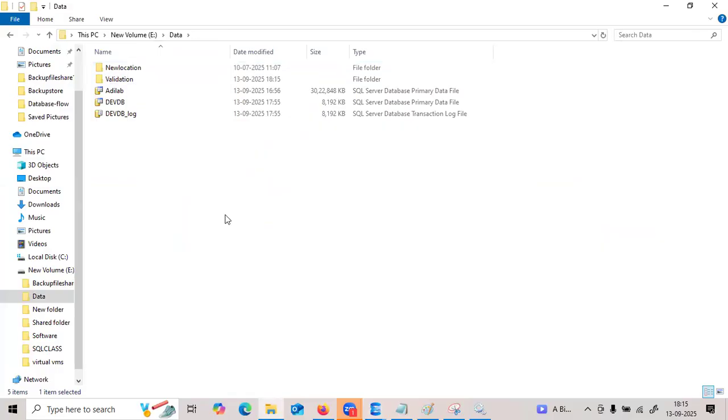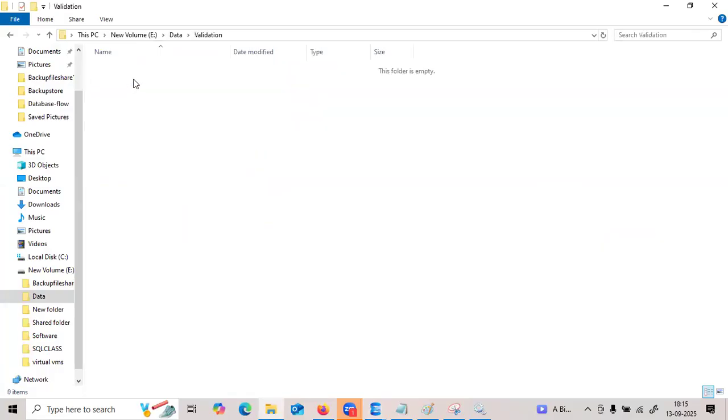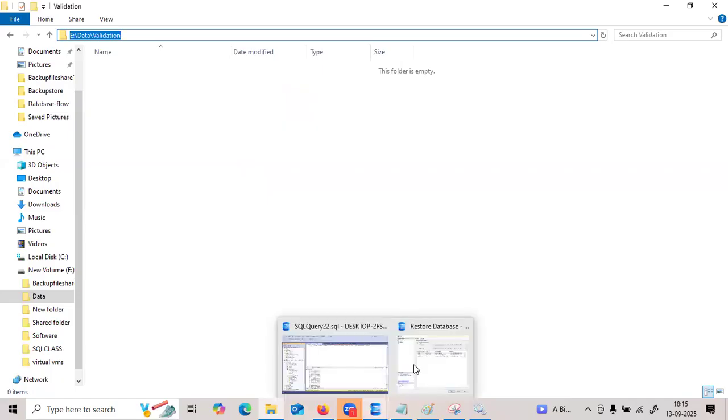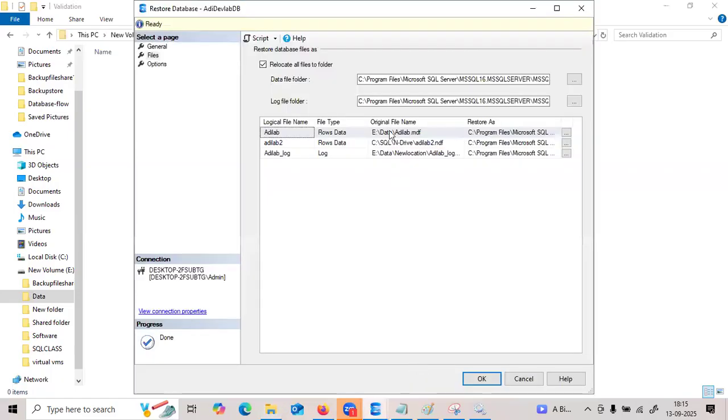Validation. You can keep any name. You can keep any drive based upon the free space available on the target server. Sometimes source and target will be the same server. Sometimes target and source database will be same, but we have to be careful where we are going to run it. If source and target are different, no need to worry. If source and target are on the same server, we have to be careful which database we are going to overwrite.